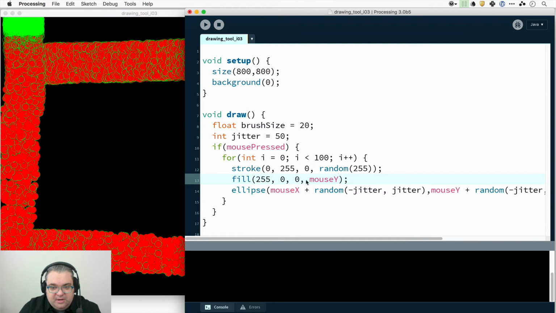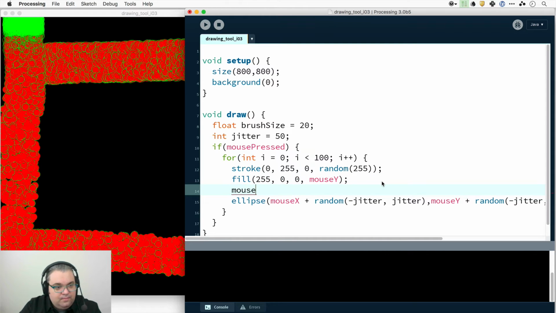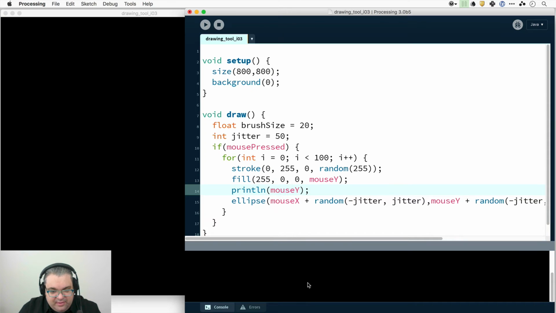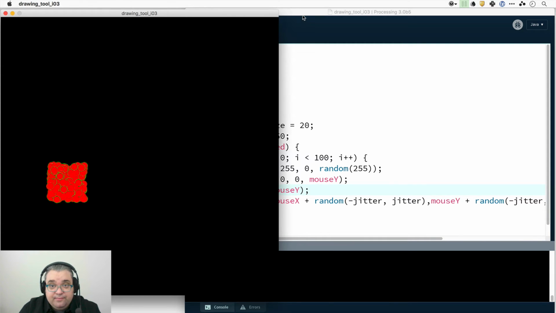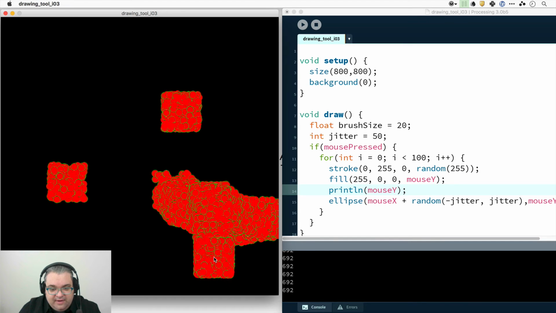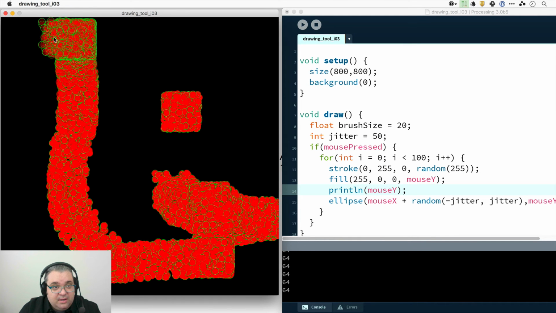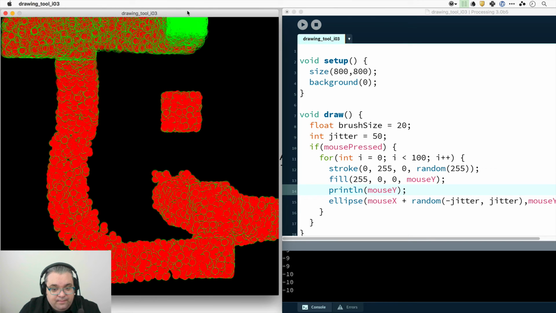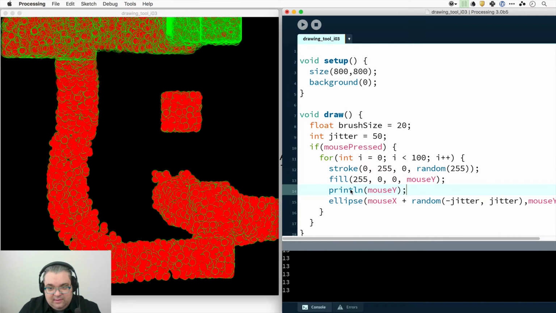So the problem here is the mouse Y value is probably way too large. I'm just putting this so we can see what the value is down here. So you see the value is 590, but it should be lower. And here it's at like 11. So see the articulation is only right here. There's an easy way to fix this. There's a function called map.